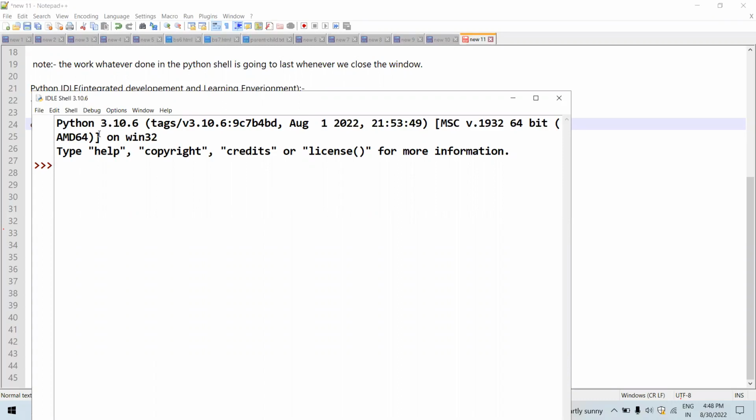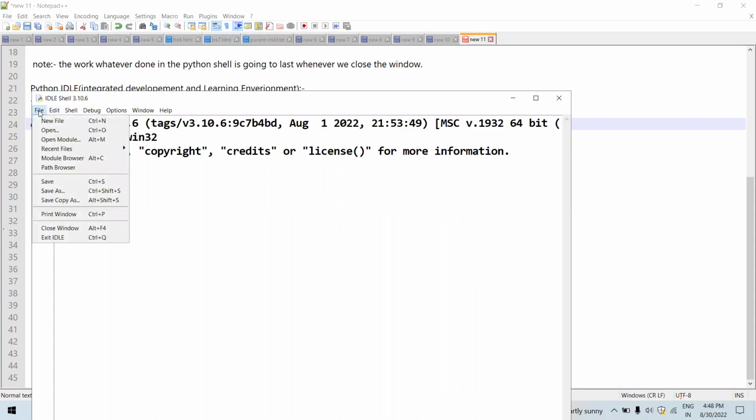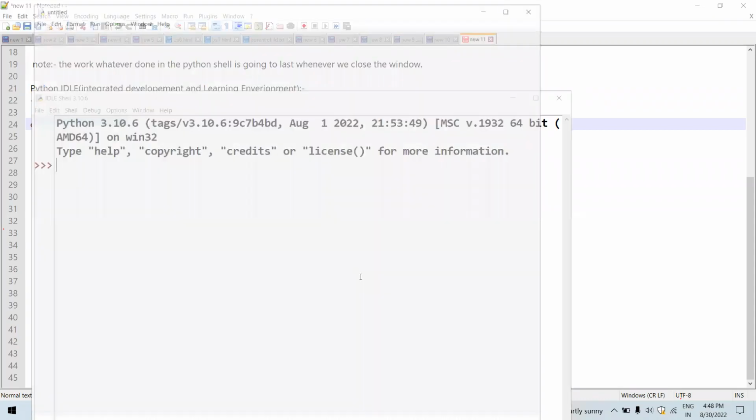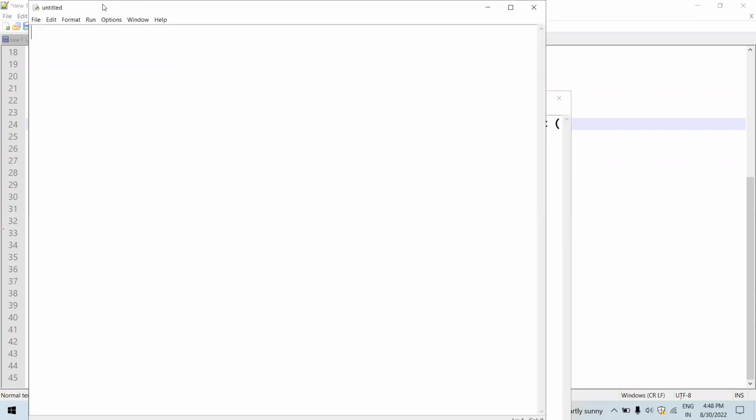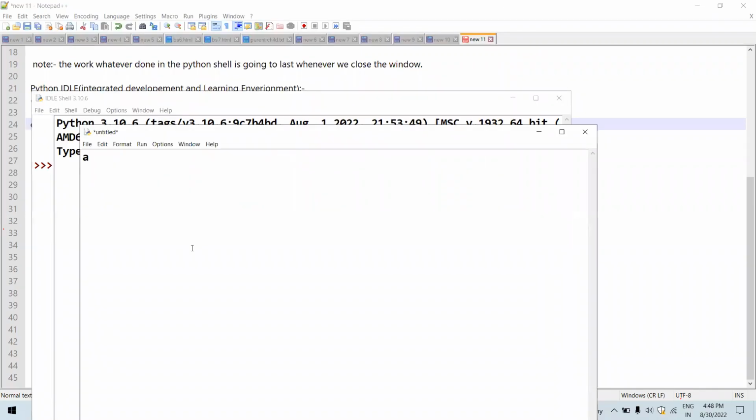Click on the white IDLE. You get one white screen. On the white screen, you click on File, then create a New file. Are you understanding or not, sir? After creating a new file, you need to store A is equal to 10.